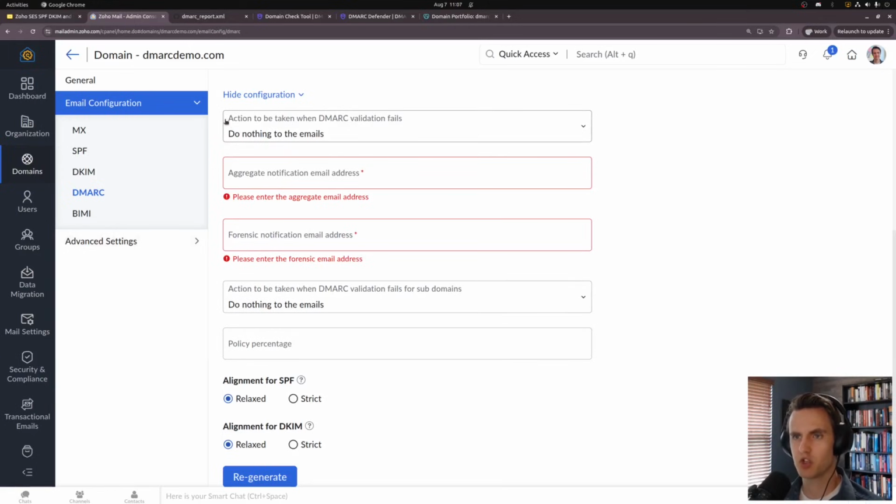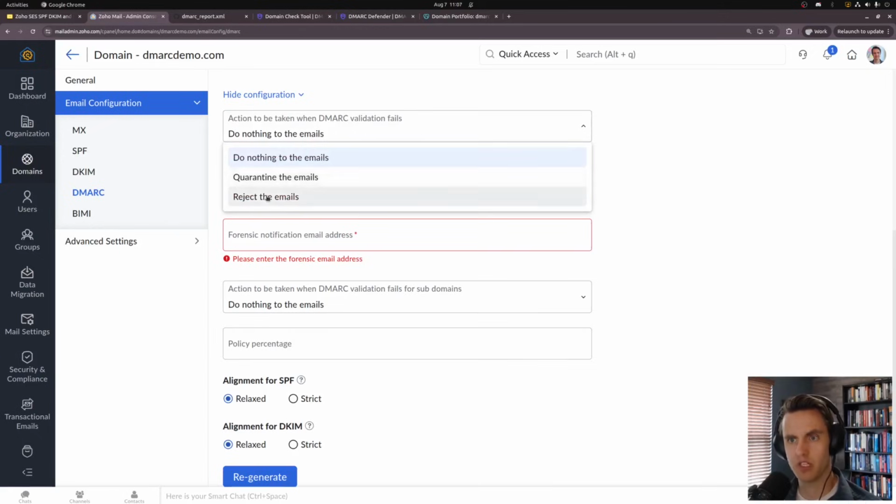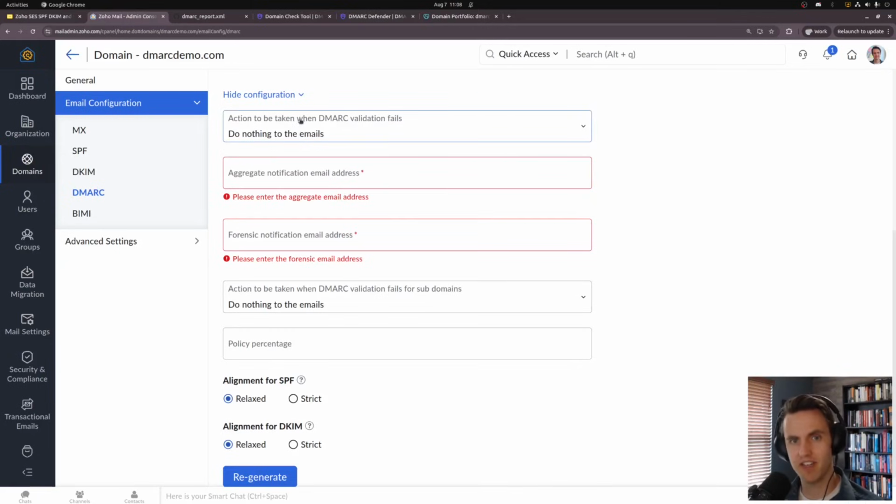So the first choice we need to make is action to be taken when DMARC validation fails. The default is do nothing to emails. I agree with this. Eventually you want to move to quarantine or reject. So again, if an email doesn't pass SPF or DKIM, you can reject it, meaning the email will not be delivered, or you can quarantine it, meaning the email would be sent to spam. I would recommend starting with do nothing until you've validated that everything is set up and working correctly. Otherwise, legitimate email from your business will be blocked and your customers will not receive it.